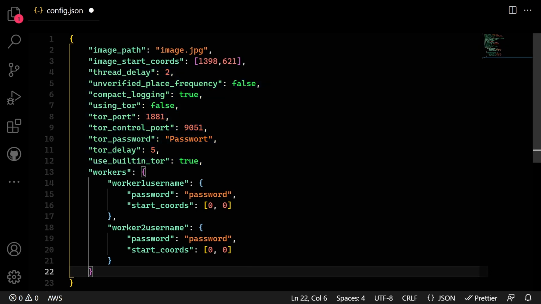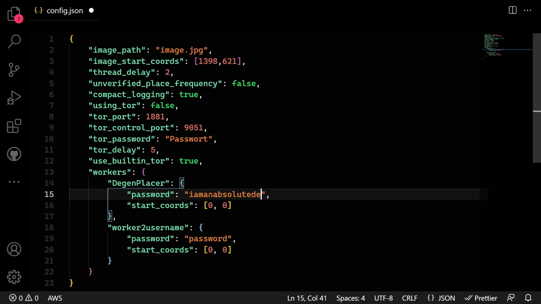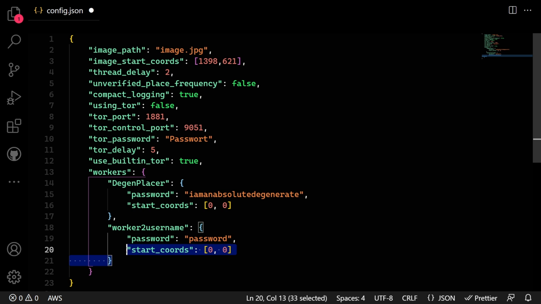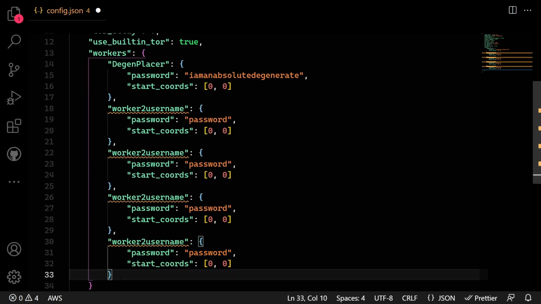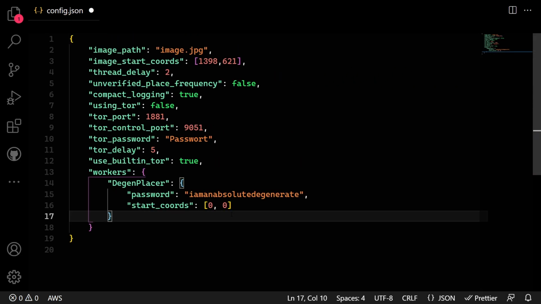Anyways, now we come to the part where we set up our bot accounts or workers. To do it, we enter our username here and password there, finally determining where our bot should start. 0 0 means that our bot will start from the top left corner. This can be important because if we run multiple accounts like so, we can specify different points so the process can get done a lot faster. But in this example, I will be using one account. And that's basically it for the configuration.